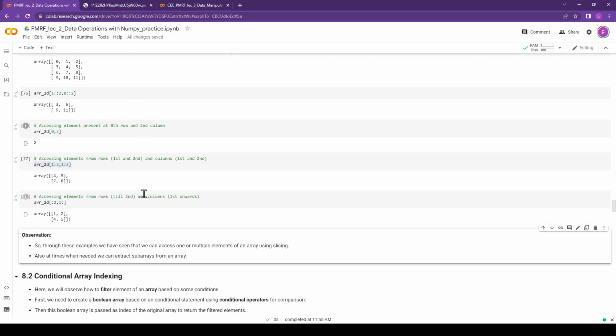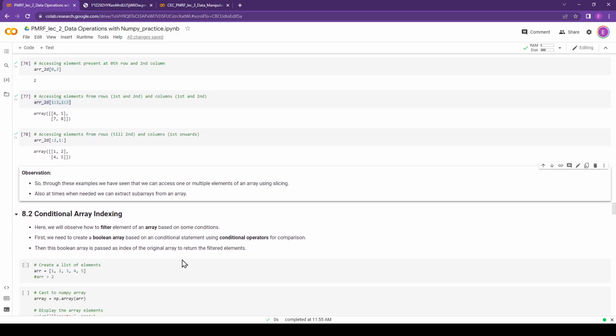Okay, now through these examples, we have seen that we can access one or multiple elements of an array using slicing, and when needed we can extract sub-arrays from an array. Next, we are moving on to conditional array indexing. In this we'll see how to filter elements of an array based on some conditions.